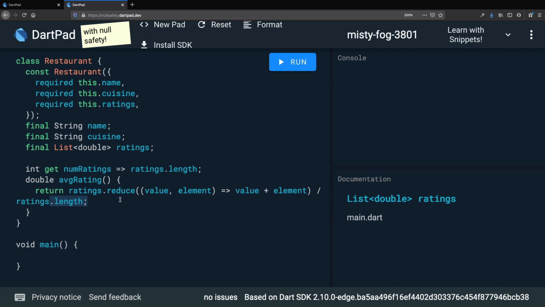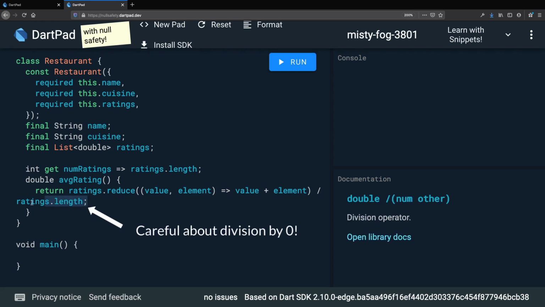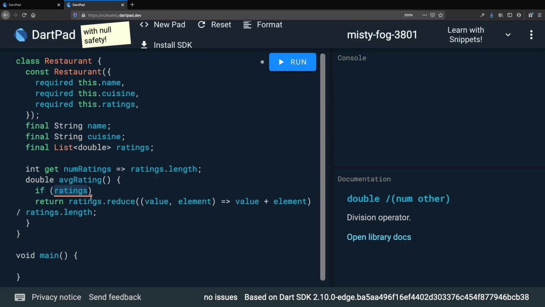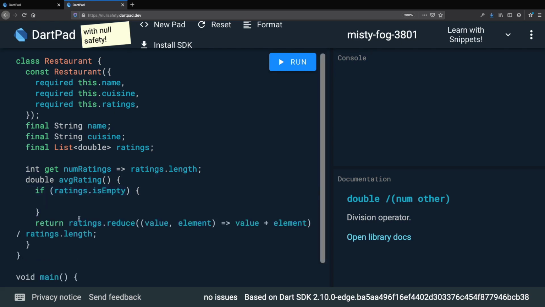However, this code will only work if there is at least one rating, but if there are no ratings, then here we are doing a division by 0. So to prevent this, we can add an if ratings.isEmpty, and then we need to decide what to return. One option would be to return null to indicate that there isn't an average rating, or we could return 0.